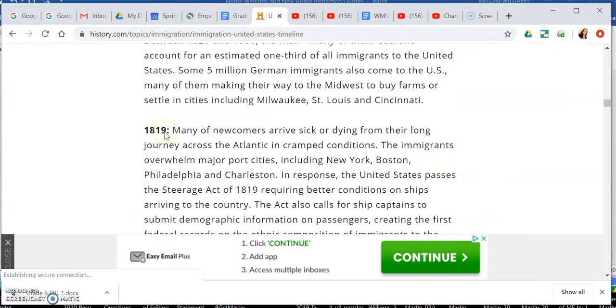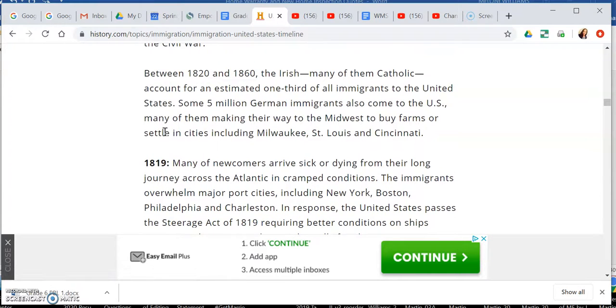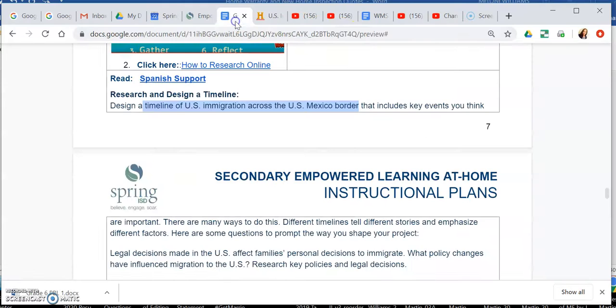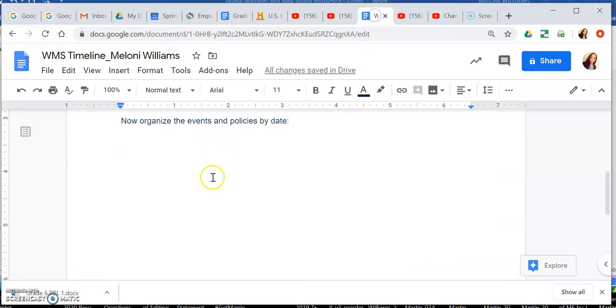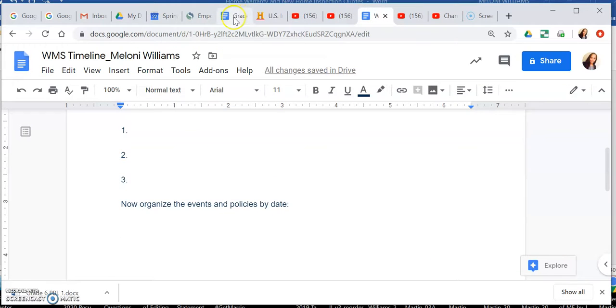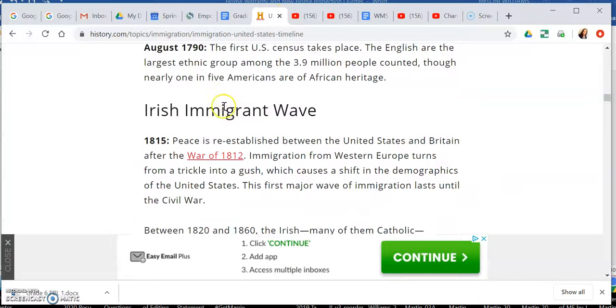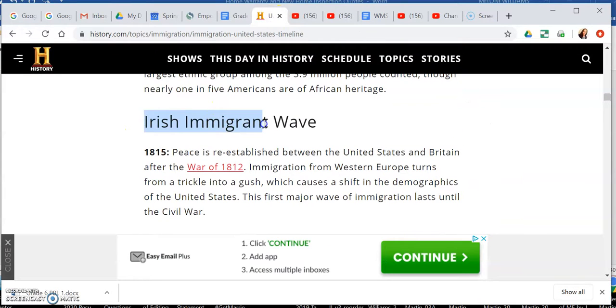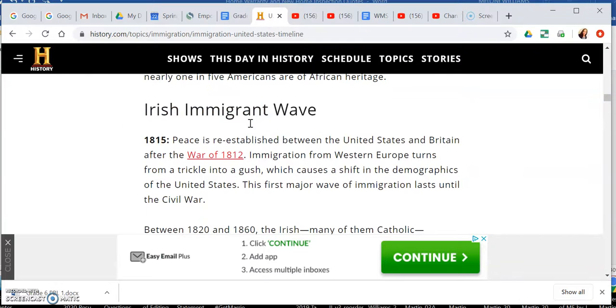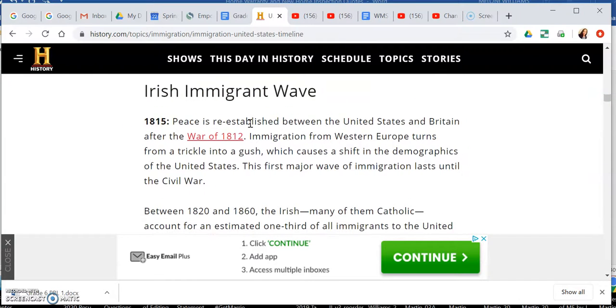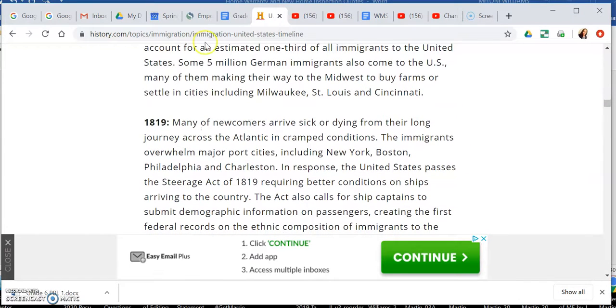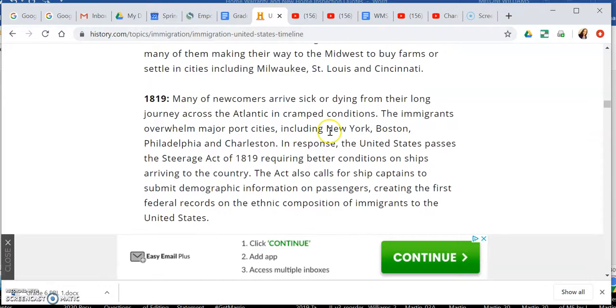So when you're doing your research, you have to be very careful to make sure that the information that you're putting on your assignment is only information that pertains to the assignment, right? The assignment is about U.S. immigration across the U.S.-Mexico border. So you shouldn't include information about Irish immigrants because that's not what it's asking, unless Irish immigrants crossed into the U.S. through Mexico, right?